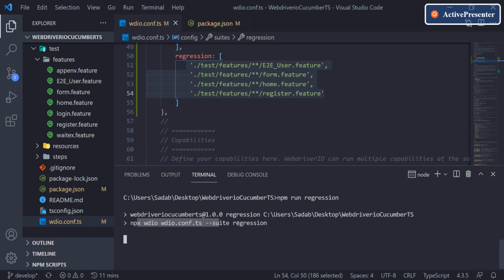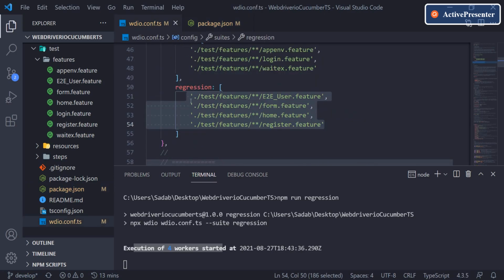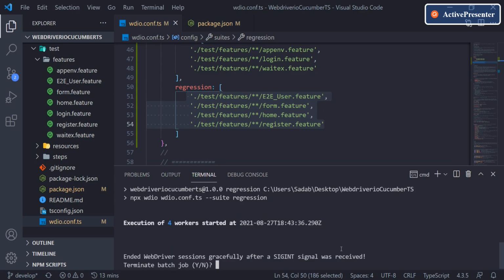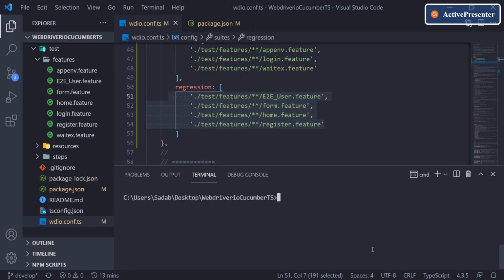So you see npx, this actual command which is in the package.json, that command is displaying here. And yep, you see here execution of 4 workers started, and that is where we were expecting the 4 feature files, right? We were able to target correctly and our suite is working fine. I'll just terminate the execution. Again, just to see here, it's an execution of 4 workers started, that is this 4 only. Okay, so this is how you can create a suite and then you can target.